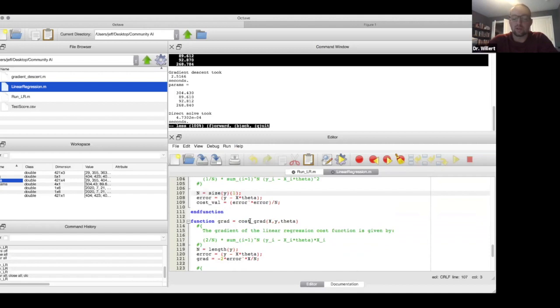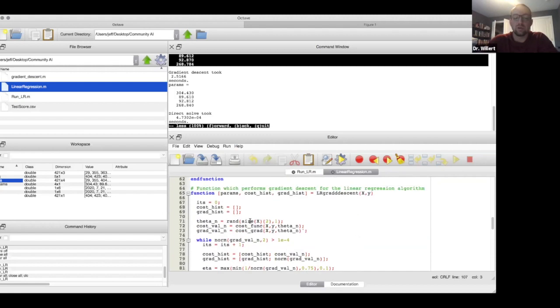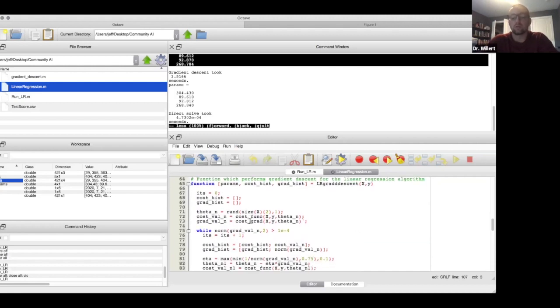So once I've defined the cost function and the cost gradient, here's my main linear regression gradient descent loop, essentially. We pick some initial values for theta. Here I've just chosen to use a random number generator to get that initial iterate. For some algorithms, there might be a slightly better way to do that, but that's kind of beyond the scope of this class. We'll compute the initial cost. So at our first estimate of theta, what is our cost function? And at our initial estimate of theta, what is the gradient?